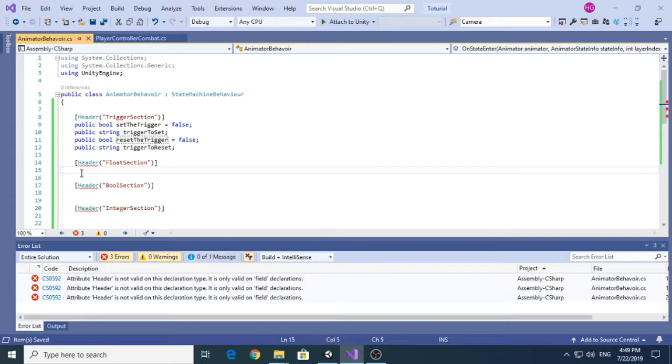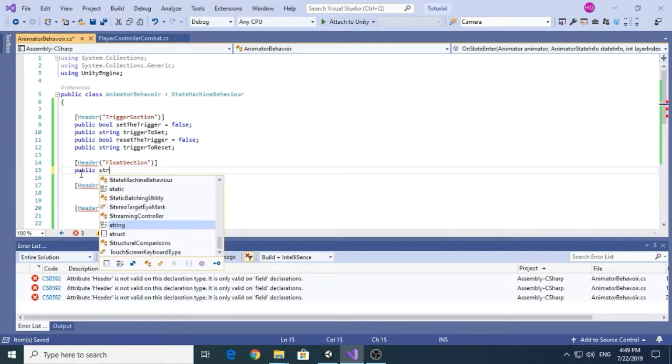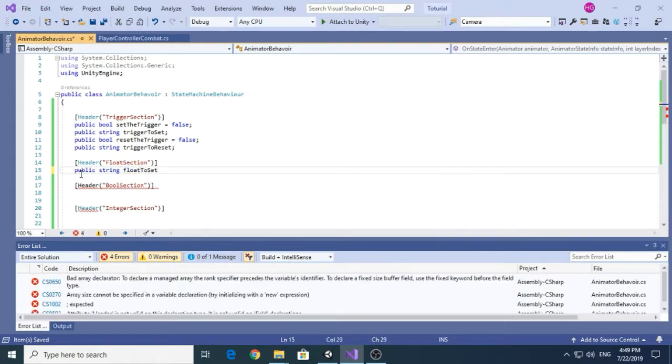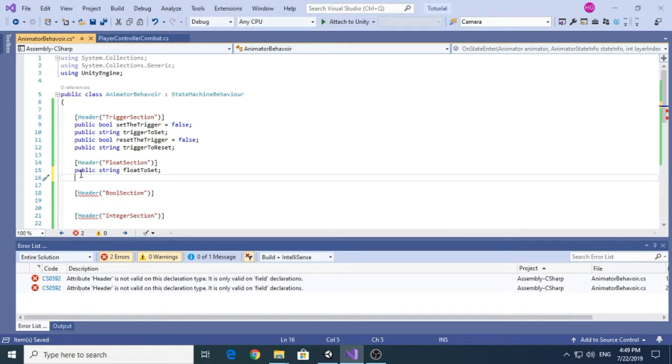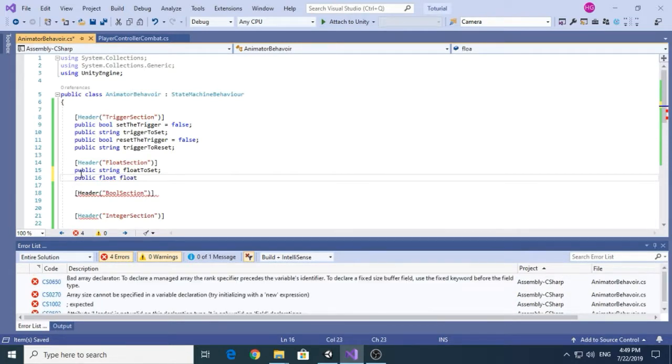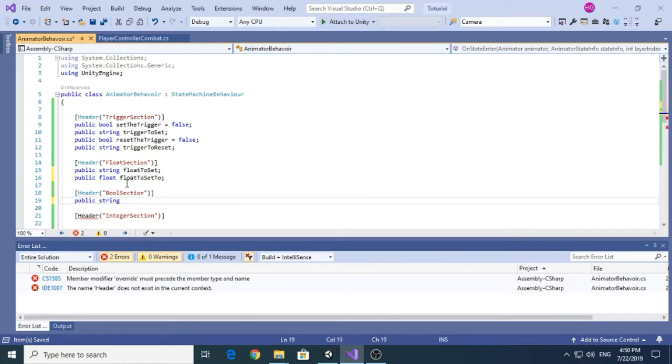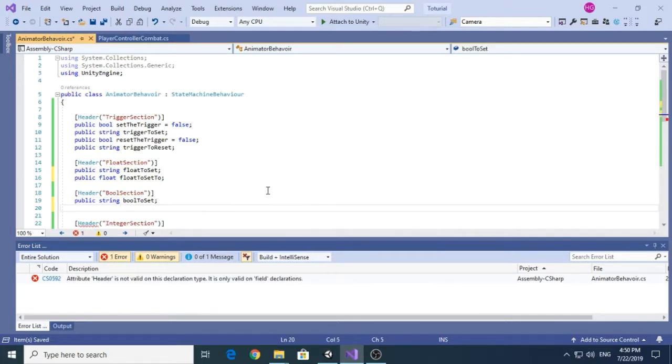So move to the float section. We will have a public string, the float name, so float to set, and have a public float to set to, the value of the float you want to set to. And now for the boolean section, have a public string, boolean name, bool to set, and another public bool, the value of it, so bool to set to.